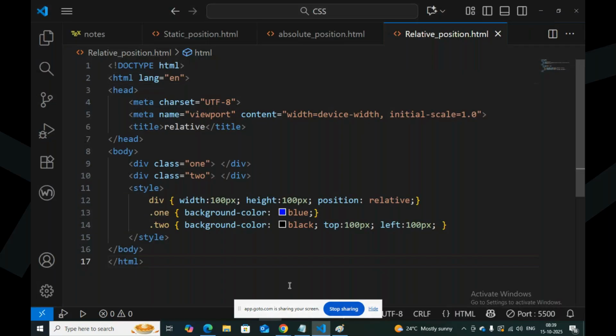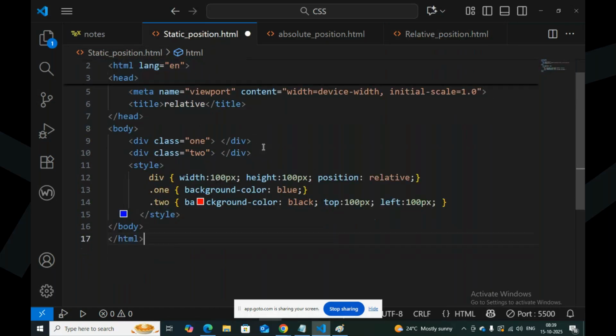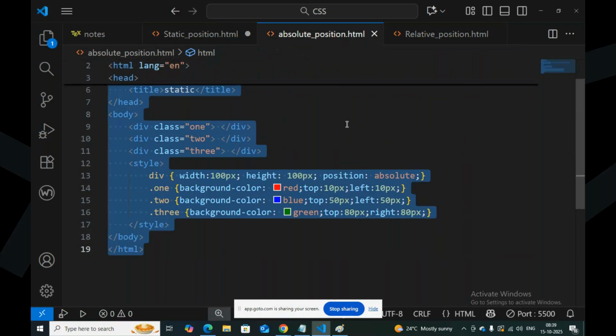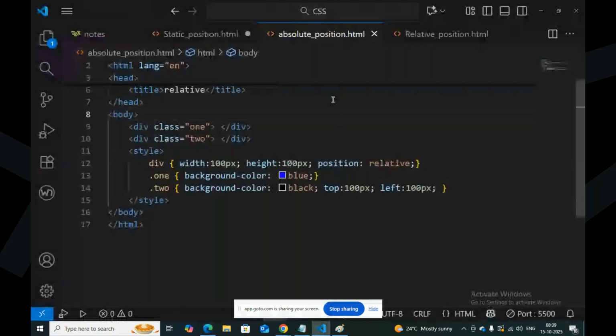The same program in static, for example, I keep the same program in static. It will be overlapped, right? Now I am taking the same program, sorry, not static, in absolute. The program is the same in absolute. Let me execute the absolute also. This is the relative. Where is the absolute? I don't have any absolute here. Let me execute absolute also.